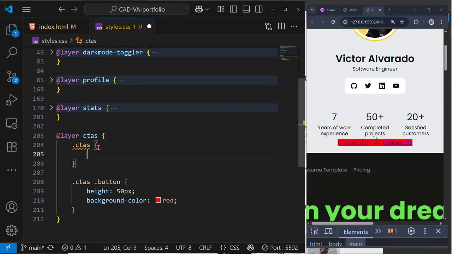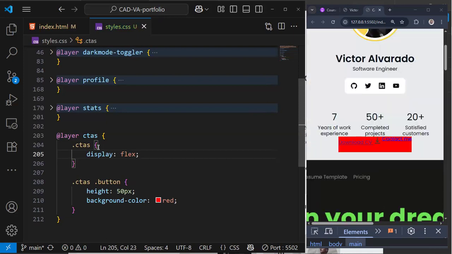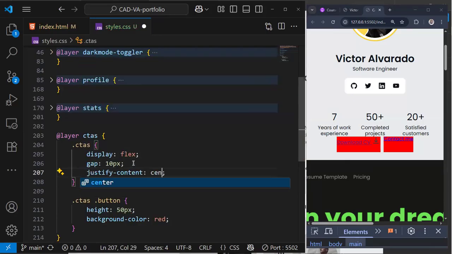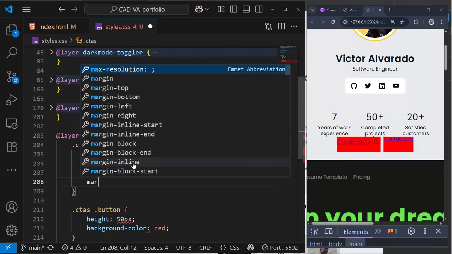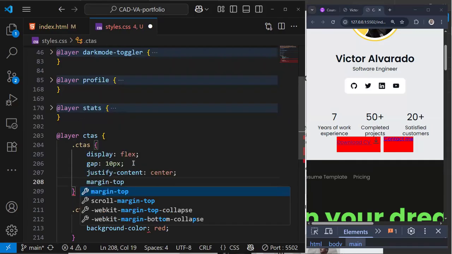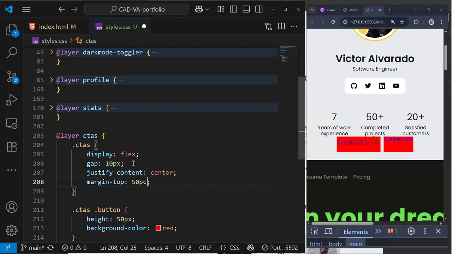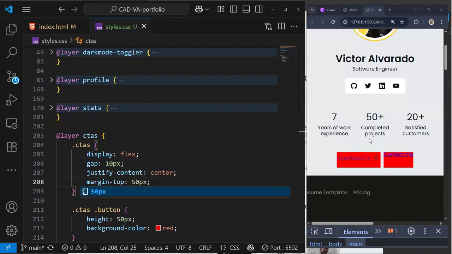Here, we're gonna make this a flex container, and then we're gonna give them a gap of 10 pixels between the buttons. So you can see there is a gap. And then I'm gonna say justify content center, and then a margin top of, let's see, 50, how is 50? So you can see that there is a space between these and the buttons. Okay, great.